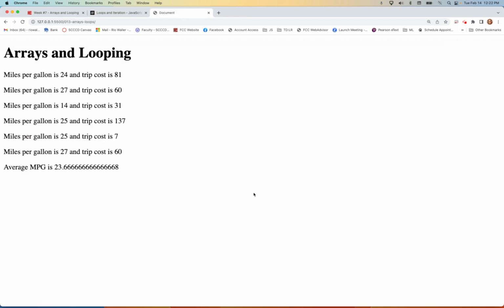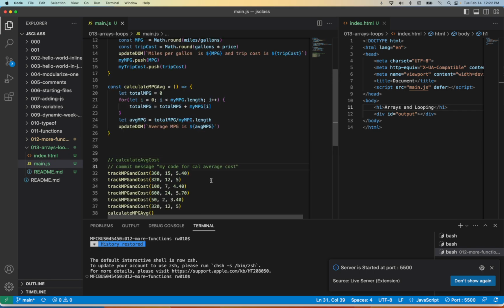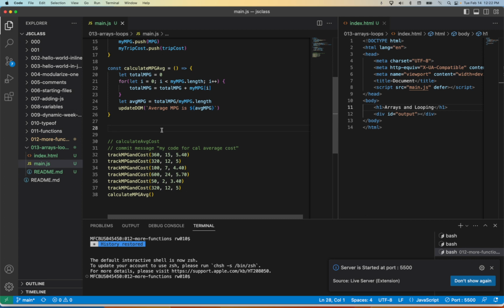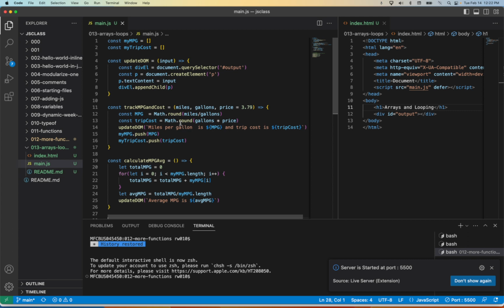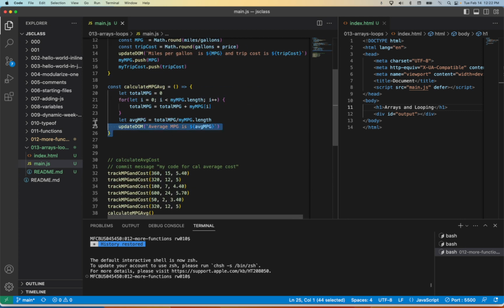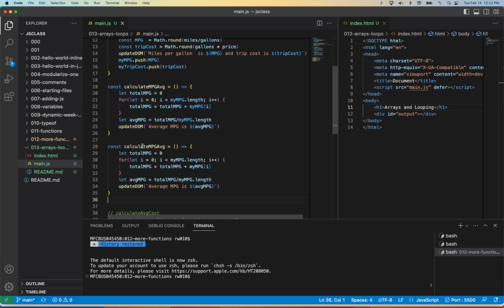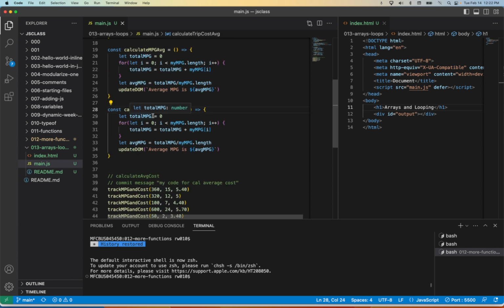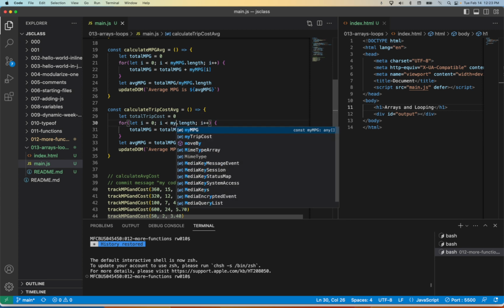Go ahead and load 13. Good. I have this. So, how could I have done this? Could I have written another function like this function, but iterated over the trip cost? Sure, I could. I could have taken this function and, instead of calculate MPG, and by the way, this is giving us an error because it's no longer total MPG, it'd be total trip cost. Instead of the length of that, it could be my trip cost.